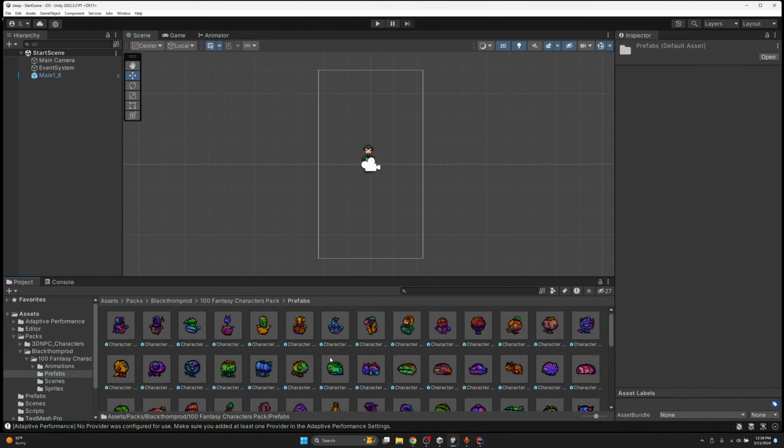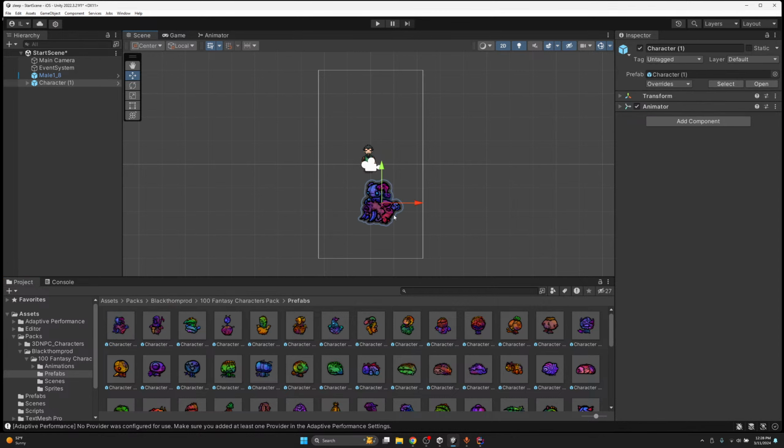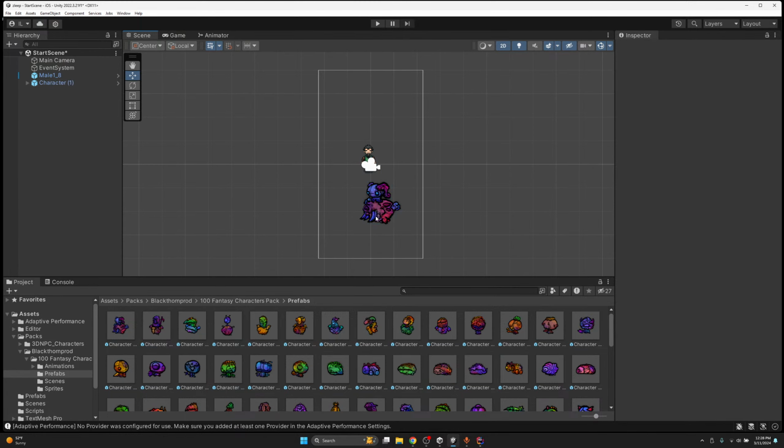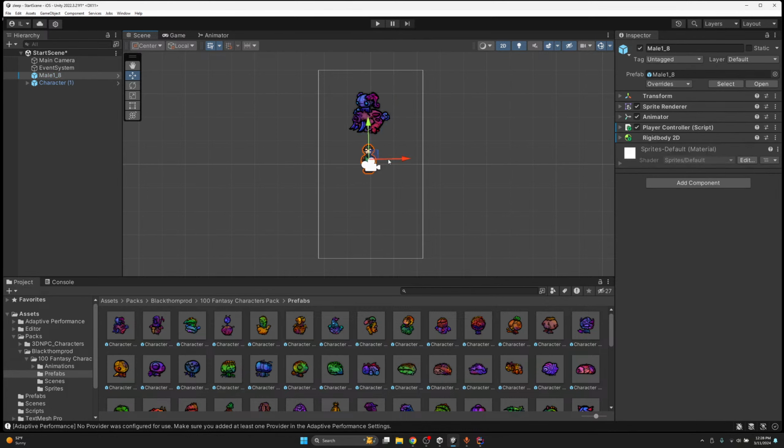Prefabs? Yeah, there we go. Let's just bring in the first character here. Here is our first monster of the day. Right, and we want to move him around. Move him up here.